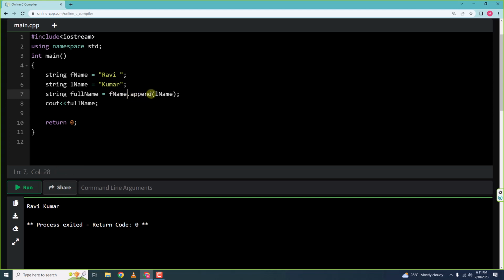Now think of this like first name plus last name. This append function adds or joins whatever is in the brackets to the first name, and for using the append function we use the dot operator. Once again, do not worry too much about this, because you can get this done using the plus operator itself, but just to show you that we can use this with the functions, I have explained this.